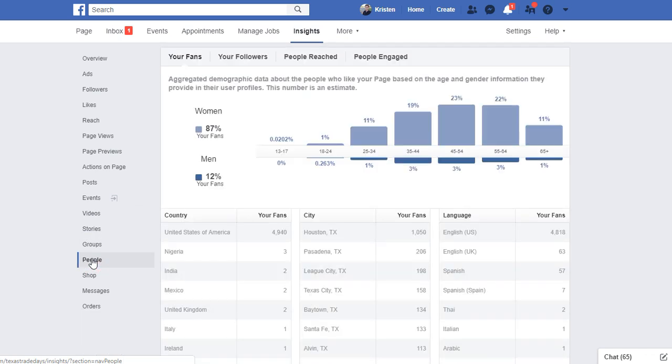People. These are your fans, your followers, people reached, people engaged. Now fans, they are now likes. Okay, back in the original days of Facebook business page they used to call page likes your page fans. So it seems they're using the same terminology here. It says that this is aggregated demographic data about the people who like your page based on the age and gender information they provide in their user profiles. This number is an estimate. So your fans are your page likes, okay?